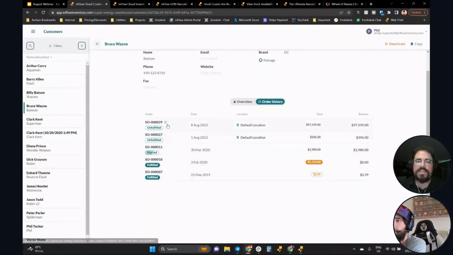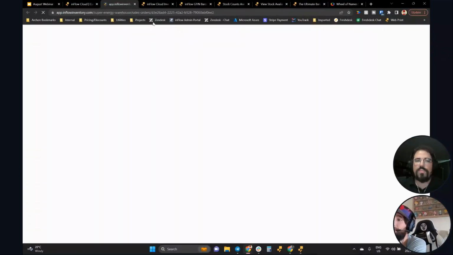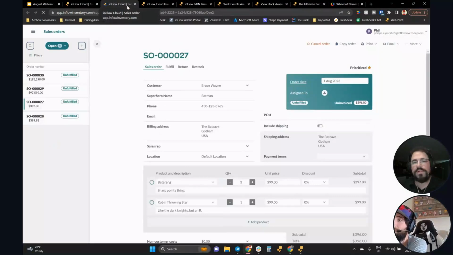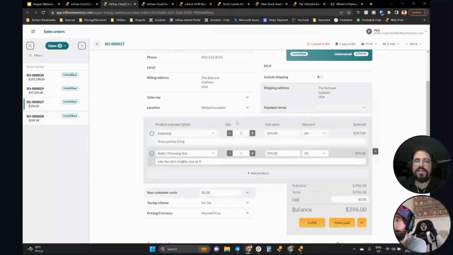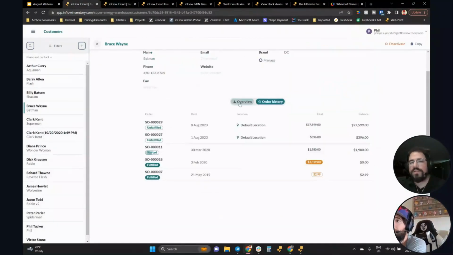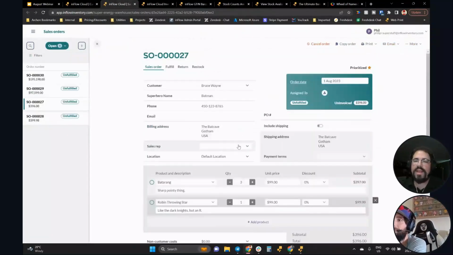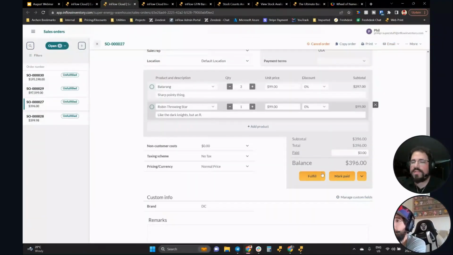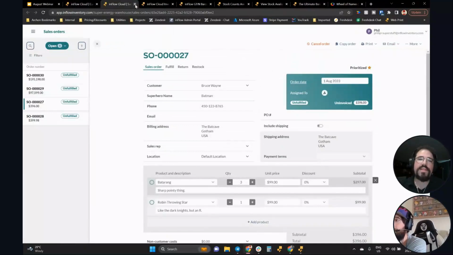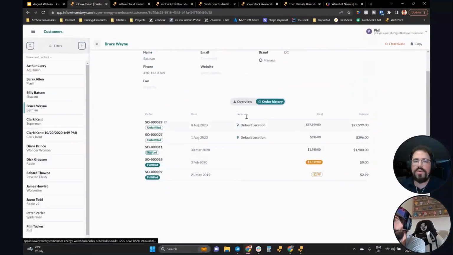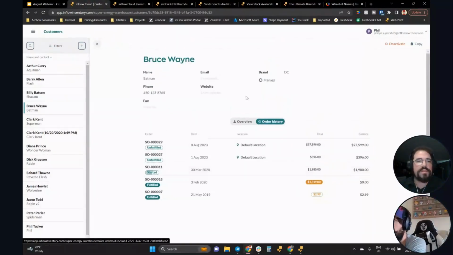What's nice is you see this little box when I hover over them. If I click on it, it'll open up a brand new tab with that sales order in it. It hasn't closed this or gotten rid of it or anything like that. I can then see the order if I need to make any changes to it, or I can just close it and go back really nice and quick.